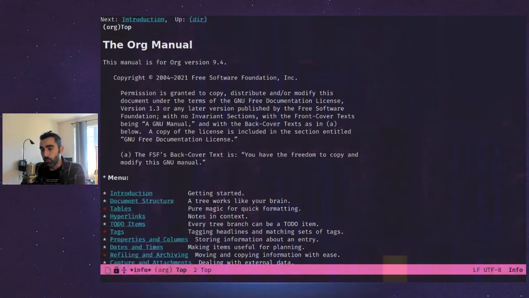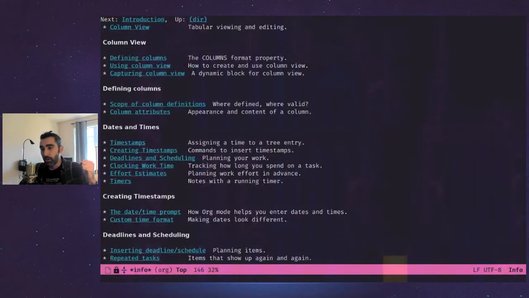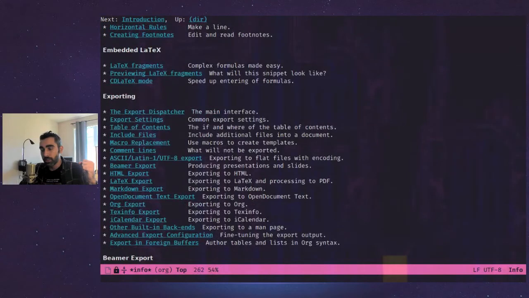And the way you move around, which I also like, I just wish I could get everything in the info system. Like if I want to buy a book or like any book you can get on Amazon, it would be great if they had an info version, because here you can use the space bar and just kind of go through the table of contents here.